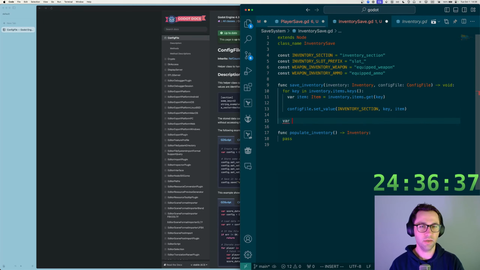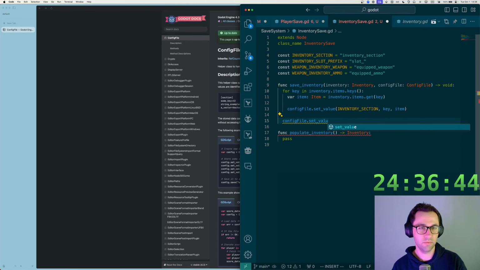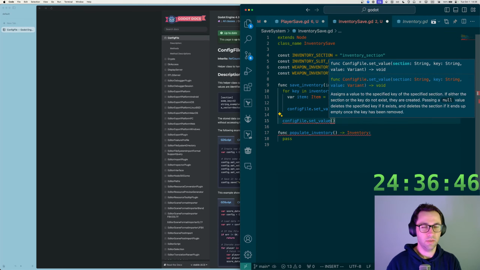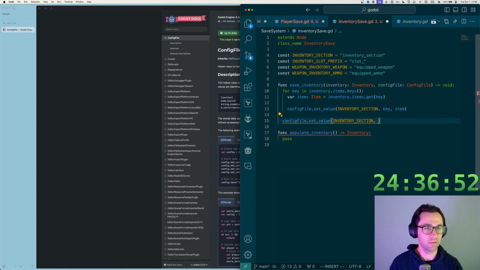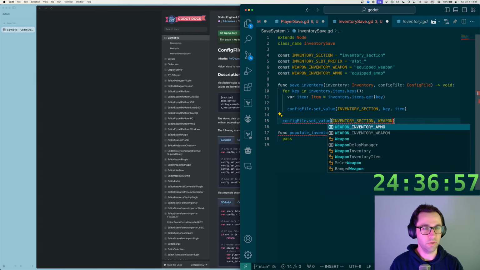And then we'll say, on top of that, config file dot set value of also inventory section, and we'll say weapon inventory weapon.